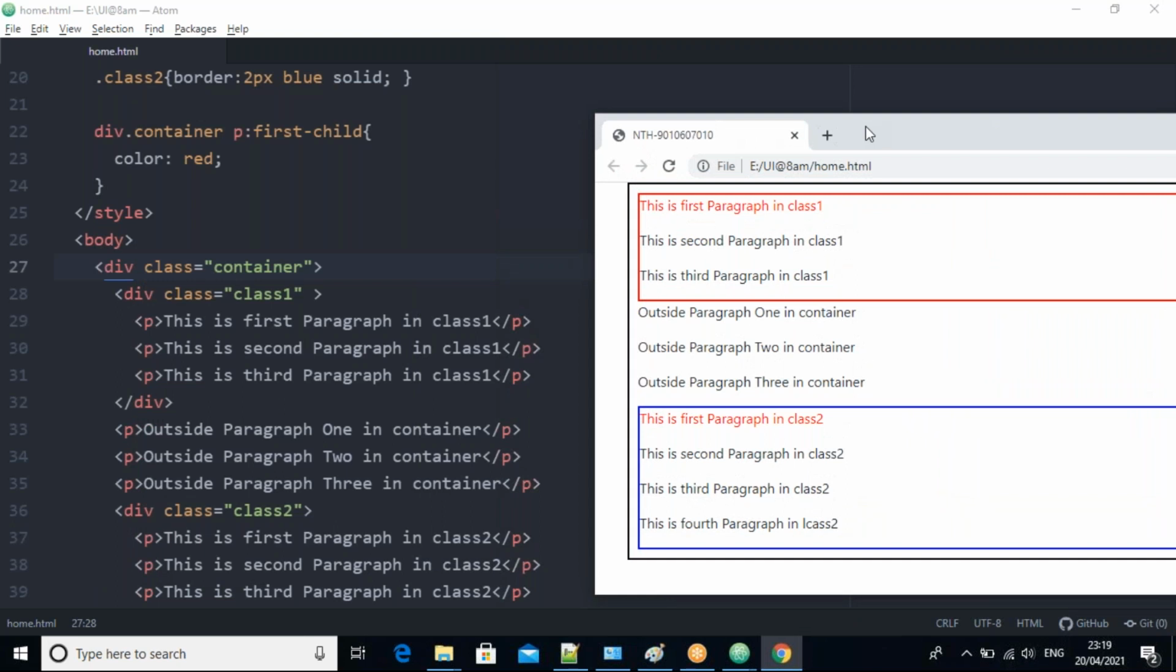Now compare both and tell me the reason, guys. Why is red applied only to this paragraph? Why not these remaining two? And why not here? And again, why not here, guys? Tell me now, all of you.